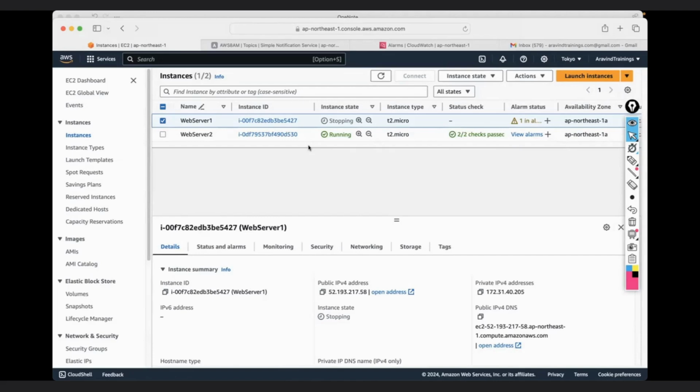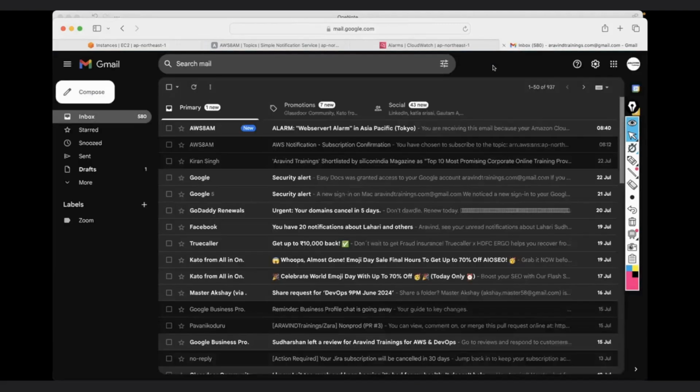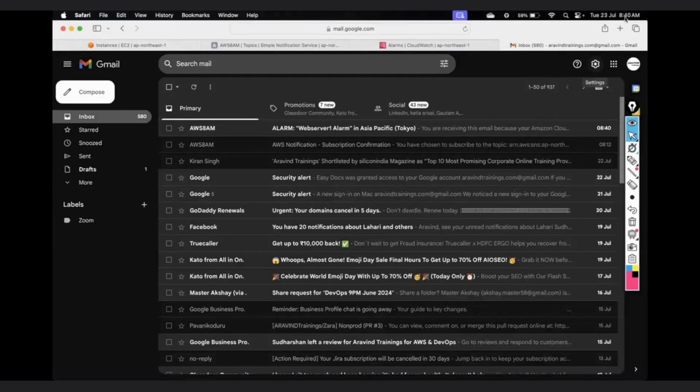Who stopped it? Based upon the alarm rule we defined. Yes, based upon the alarm rule, but who? CloudWatch. Correct, CloudWatch stopped this instance. And let's verify the email notification. Can you see that email, the first one? Here, look at the time, 8:40. Yes, the time is exactly 8:40.